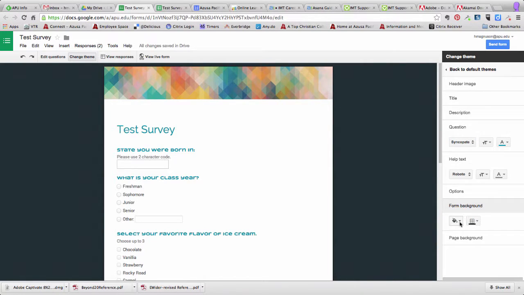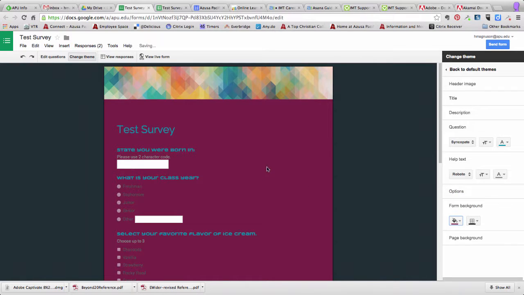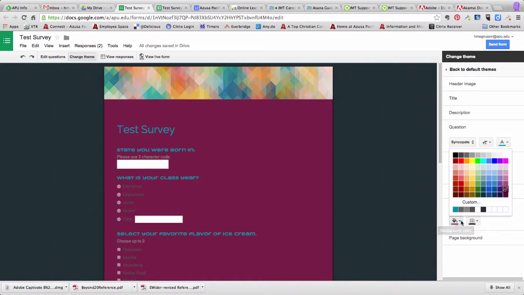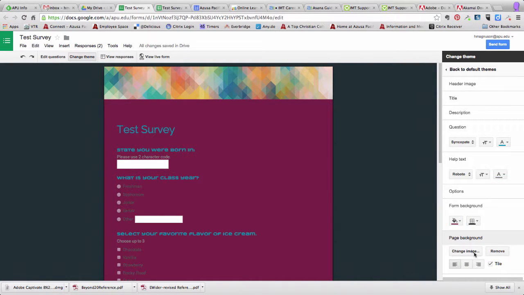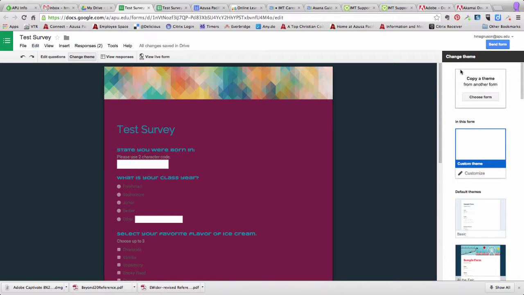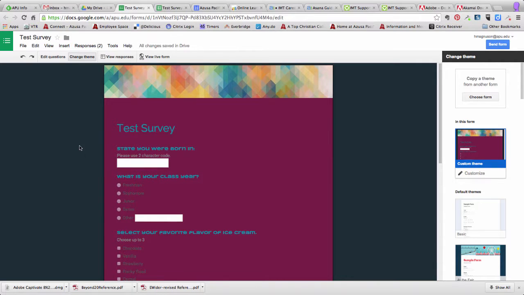Form background, I could change the color more to the APU red, or actually looks very pink here, but you can control some of the page background now. You can't change the color, but you could change the image. You could remove the image, which there does not appear to actually really be an image there. So these are just some options. This is a new feature that Google has just given to us to use.